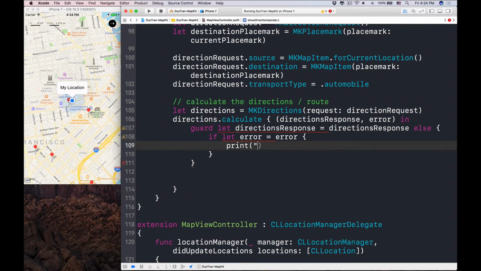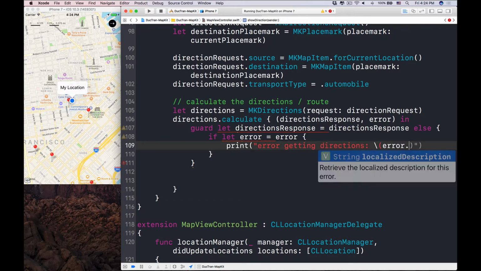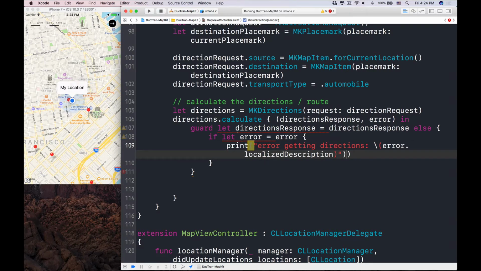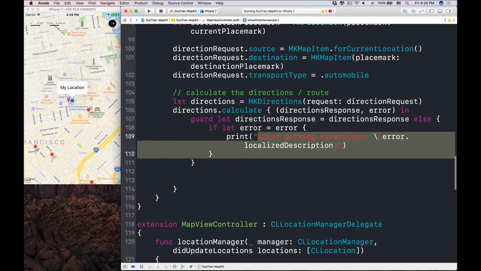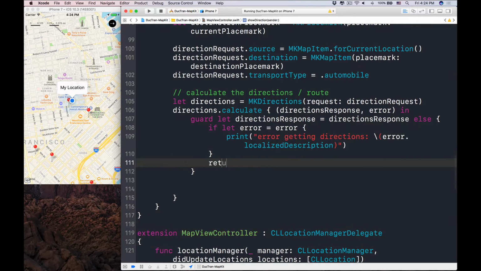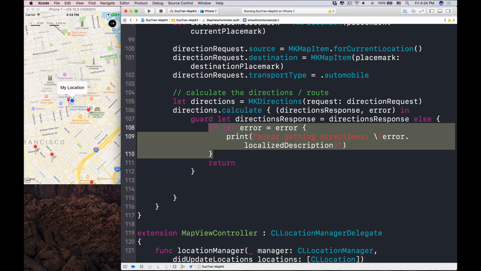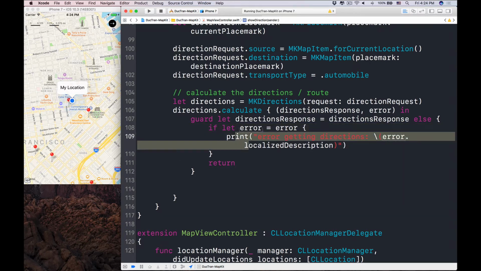So if we do get any error, I'm going to just print out "error getting directions" with our error.localizedDescription like this. Okay, so I know I go a little bit fast here, but I hope that you can follow along, or you can pause the video. And then I will return out of this if let here. So if we do get an error, then just print out this error, and I use string interpolation over here.